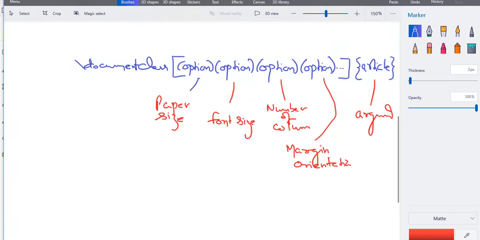If it is a number of columns, it means whether it is a single column or a double column. For font size, whether you want it 11 pt or 12 pt, like that. So these are the format over which, in the first preamble under the document class, we initialize it, and based on these initializations the rest of the activities are performed.